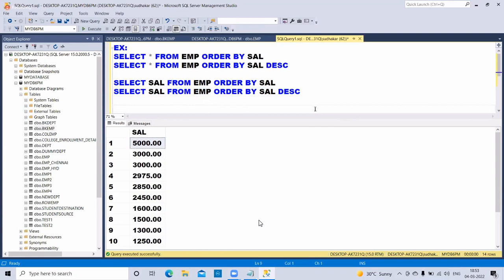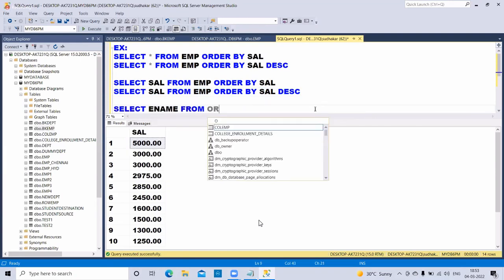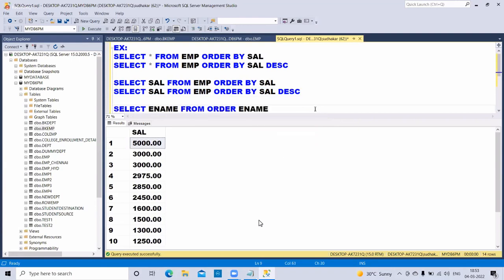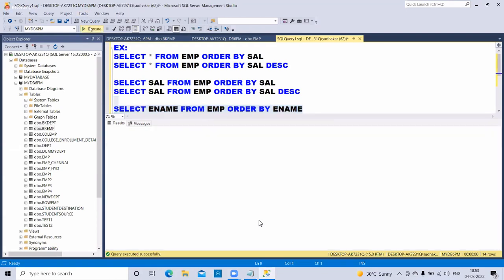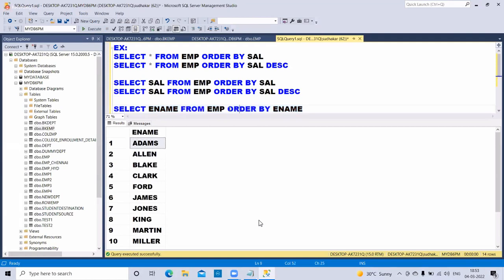Not only for this, guys, we can also apply it on the name column. So I apply it on ename and execute. Now you can see that when I'm using order by on the name column, the names are sorted automatically, A to Z. Alan, Adams, B, C, F, J, S, R. So it is alphabetical order.